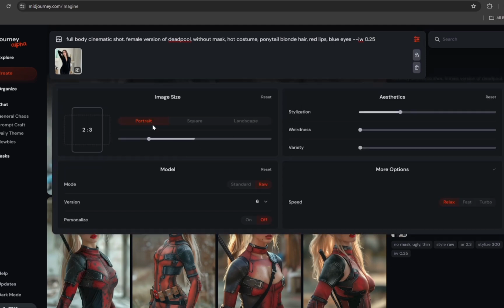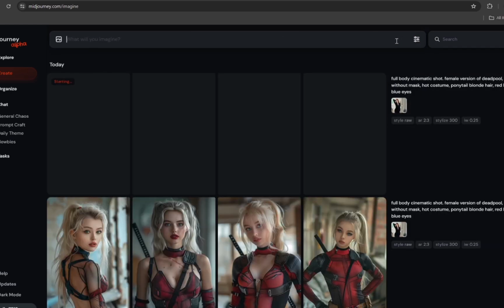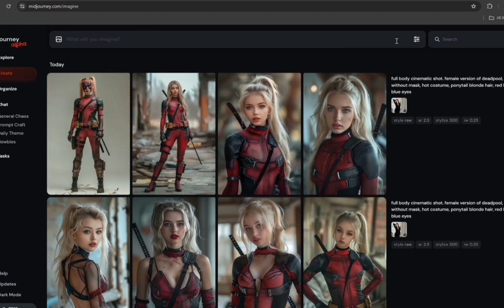In the settings here, we can select what kind of orientation we want. I am going for 2:3. I am using the raw mode, which would be style raw, which we use in Discord. For the speed, I was using relaxed. The stylization is 300. Along with that, I'll generate. Okay, the images are good, but I think we can create better ones, so I'll rerun.